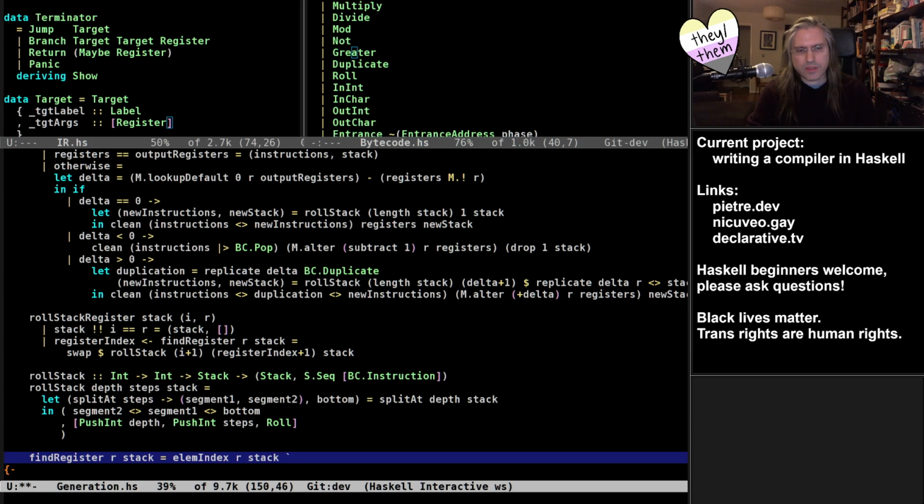And if that gives me nothing, then I will do a fromMaybe, and the fromMaybe will be the case where there's nothing there. And in the case where there's nothing, this is an internal compiler error.